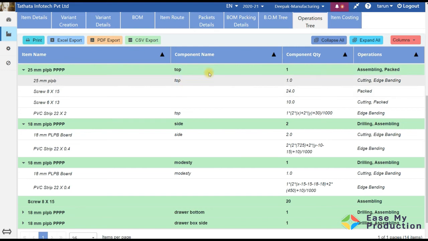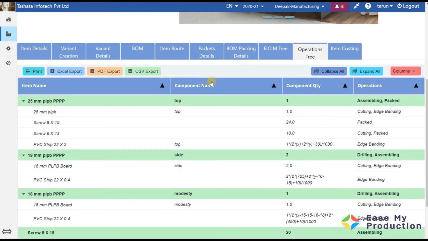I hope this gives you a lot of clarity how to create BOM and how to create item root.